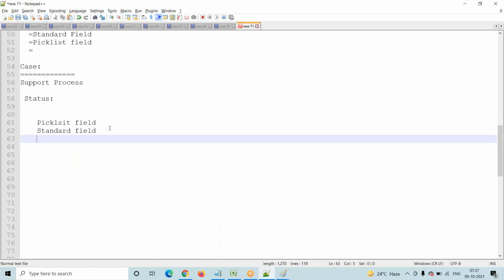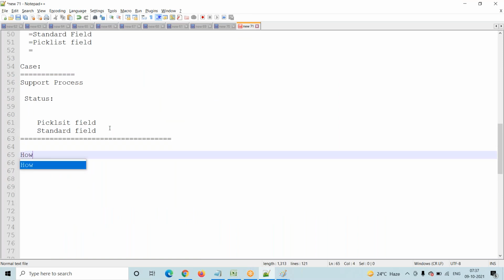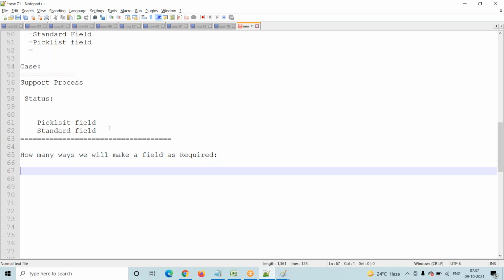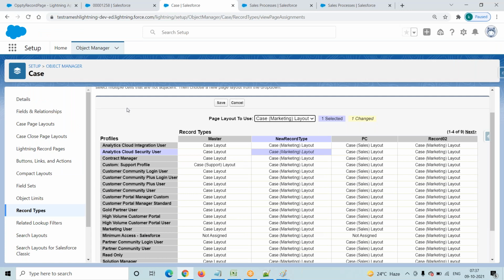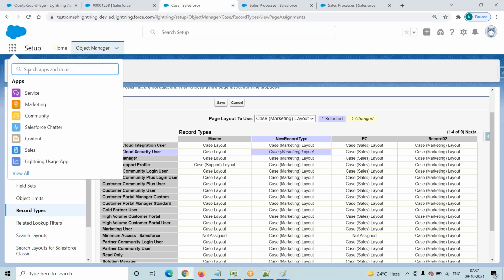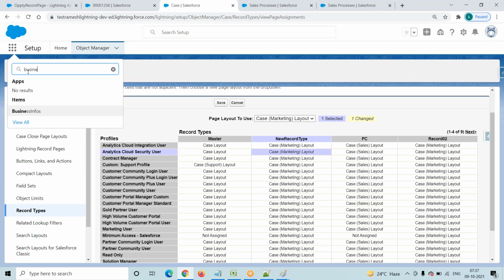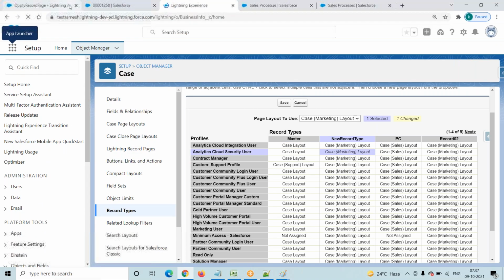One more last question is, how many ways can we make a field required? Suppose one field is there. In the previous session, we created one business object. Go to here. Business Info. This is my business object.